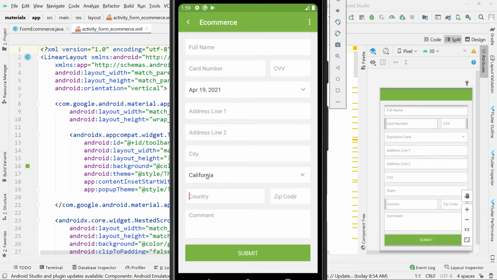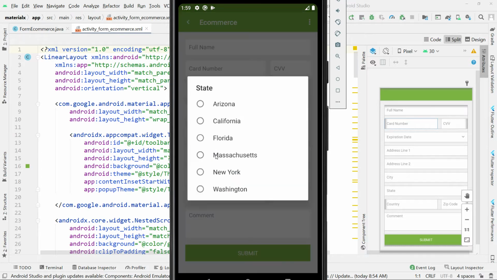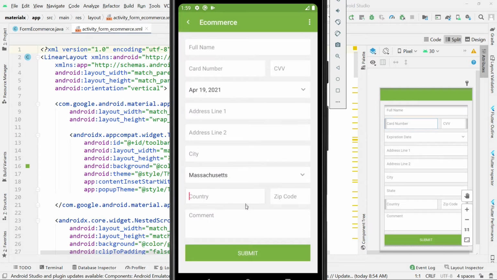We'll also implement a field where they can select from a list of states, and also from a list of countries if you want to put the country in a list. And you also have a field where users can enter multiple lines, like a comment or a note, as you can see at the bottom here. So this is the form that you're going to create in today's video. I hope you're ready to learn. If you are, then let's do it.